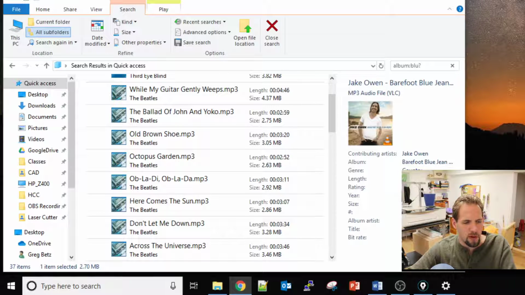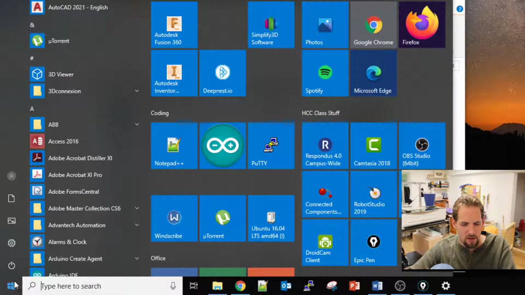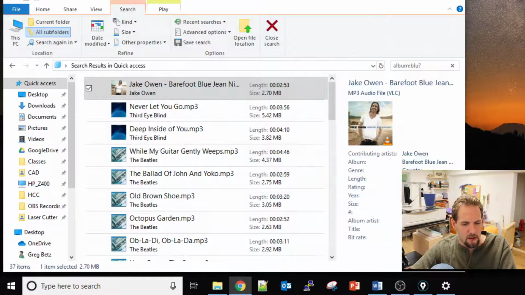You also have Boolean operands, so you can do and, or, not, all right, those types of things. You can also use the plus sign for and, the minus sign for not. So there's all sorts of great options there. And you can do this both up here in the File Explorer. You could also do it down here in the search bar at the bottom of the screen. Both of them are going to give you lots of options for when you're searching.